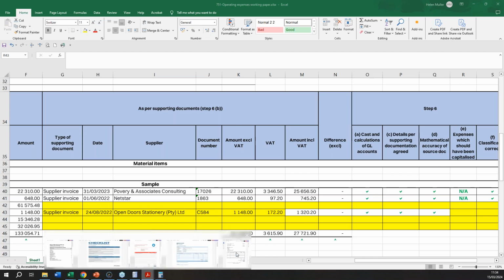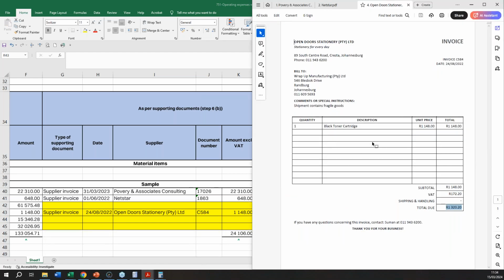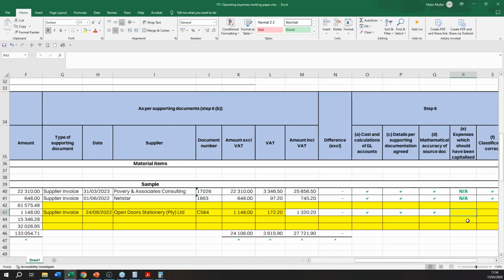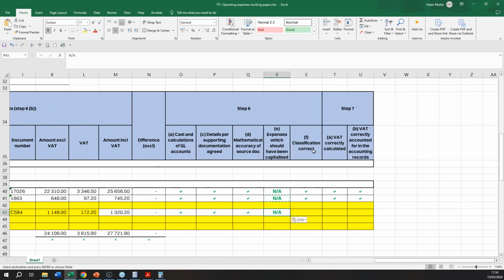Our invoice was for a black toner cartridge. So this is generally just a little consumable in our printers. It's not something that gets capitalized. It's not a significant component of my printer, so not applicable, nothing needed to be capitalized there. Classification, is the classification correct? Yes, we have bought some printing costs, a toner cartridge, which is an expense. It is not misclassified. It doesn't need to go to cost of sales because the company does manufacturing of packaging material.